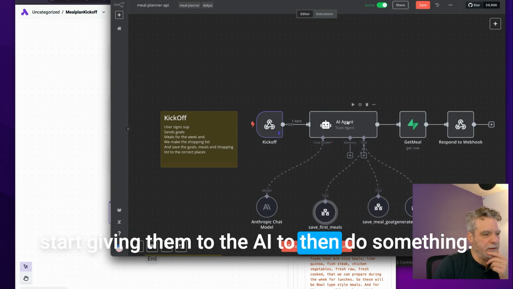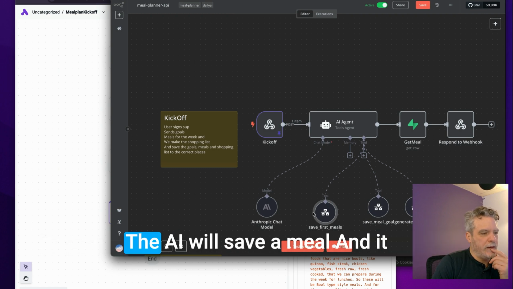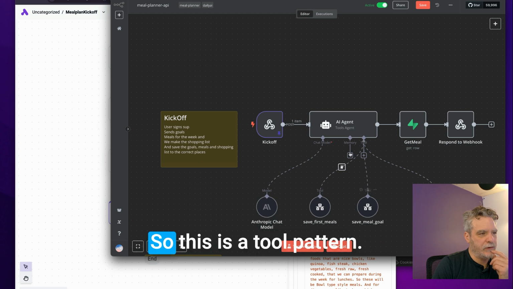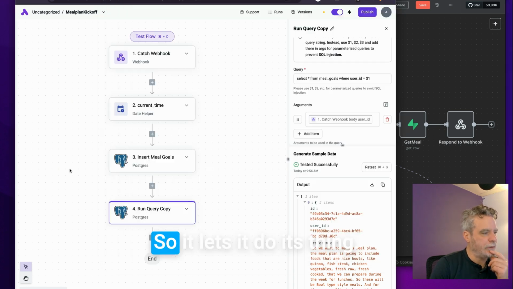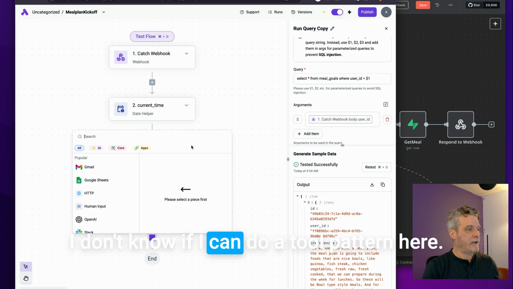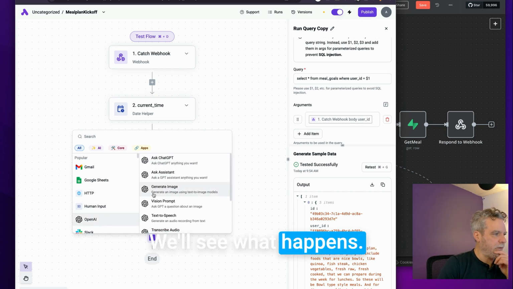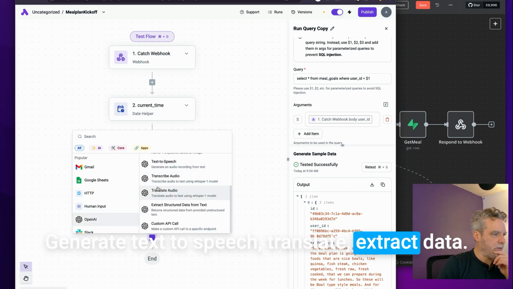Okay, so the next one is we take those goals and we start giving them to the AI to then do something. The AI will save a meal and it will generate a shopping list. So this is a tool pattern, so it lets it do its thing. I don't know if I can do a tool pattern here. Let's see what happens.